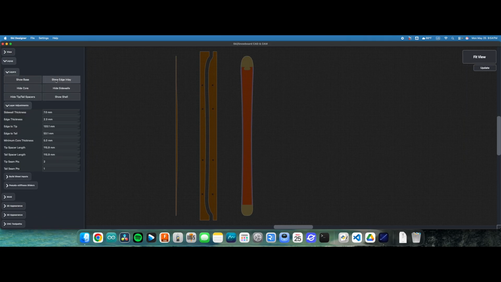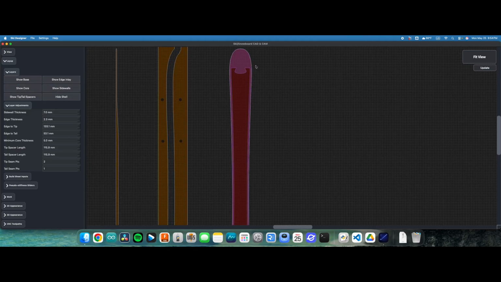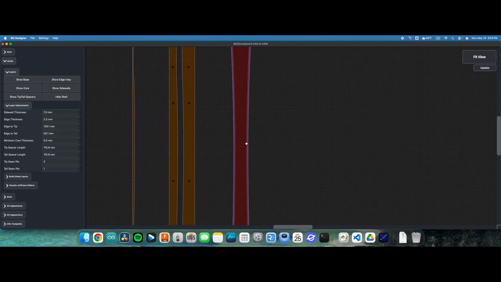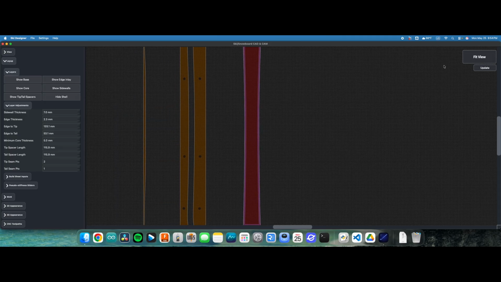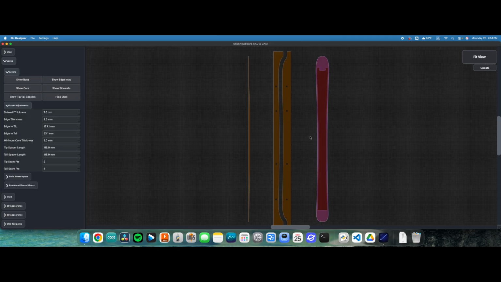The last shape in this group is the shell, which is just a combination of the sidewalls and tip and tail spacer in case you're going to do something like cast polyurethane sidewalls. When I'm designing a ski, I usually try to adjust these lengths relative to the camber, and so I don't really like it when my seams end up right on my contact points with the ground, so I like to move them up and down a little bit and adjust accordingly.